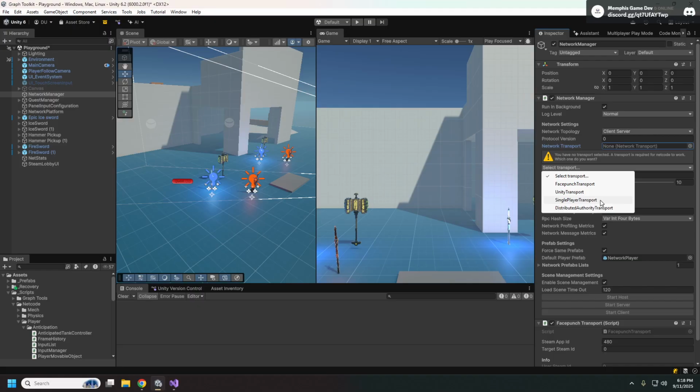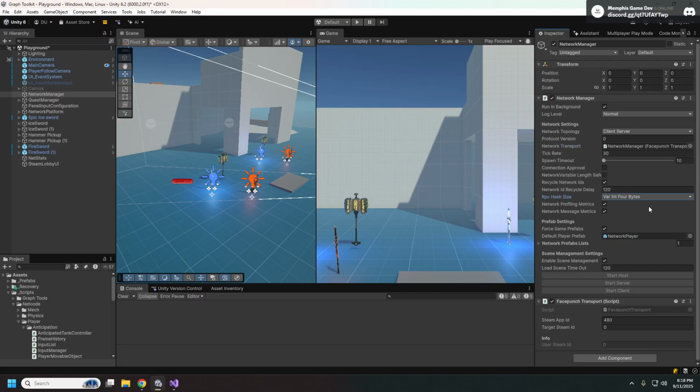There's also a new single player transport. So if you are creating a game that can be single player or multiplayer, you can just have a single player transport and not have to worry about connecting to yourself as a host. You don't have to split your code base up. But anyways, we're dealing with Facepunch transport here.